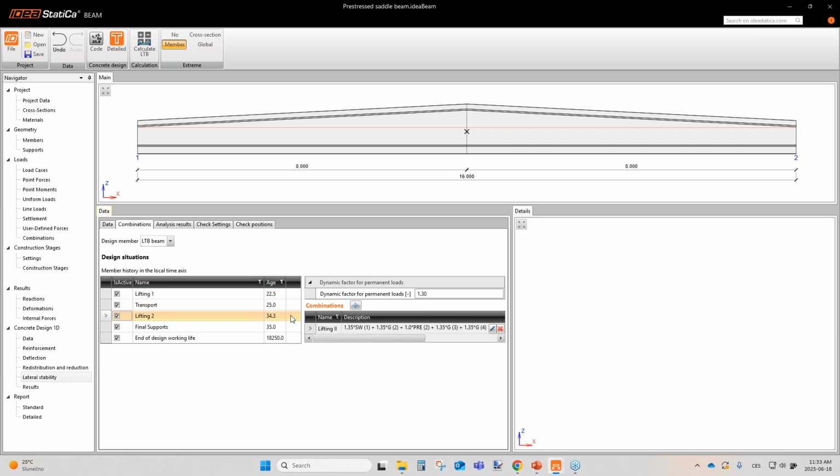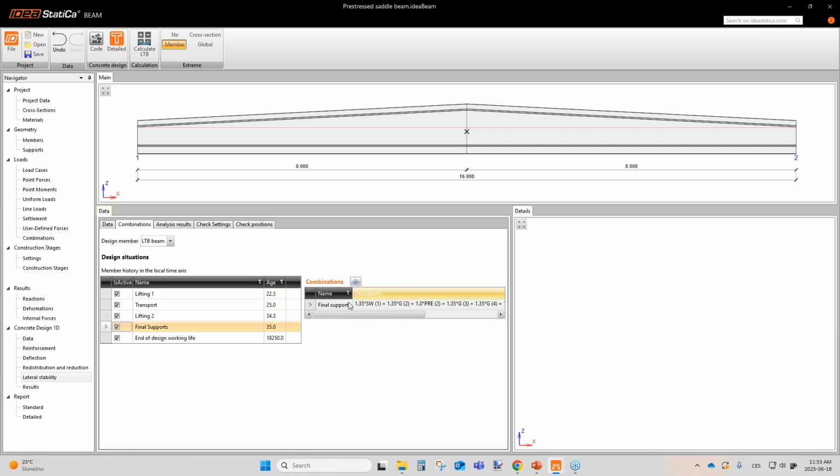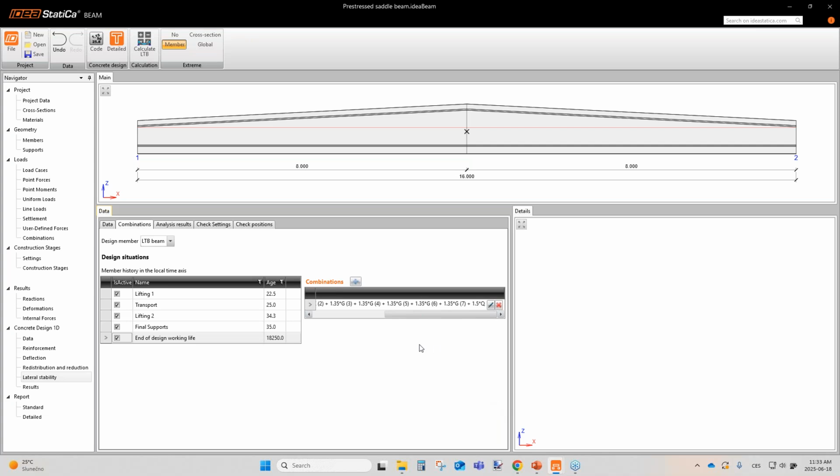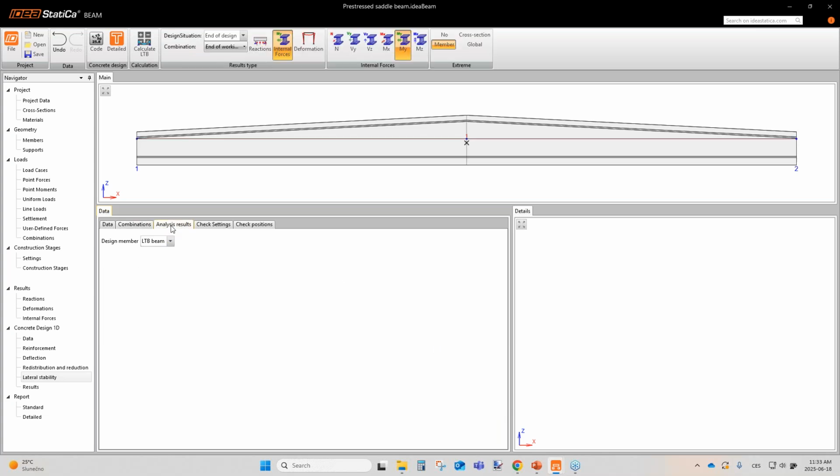So I'm just going through the combinations whether I have everything defined. End of design working life, we have variable loading already, including superimposed dead load here with the corresponding load factors correctly input. Okay, so combinations should be fine. Now I can move on to the analysis results.